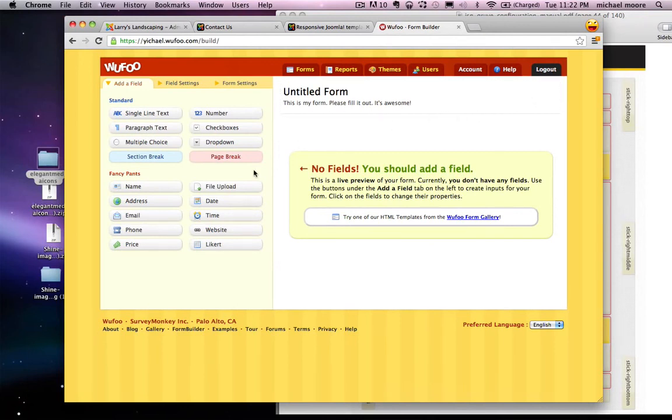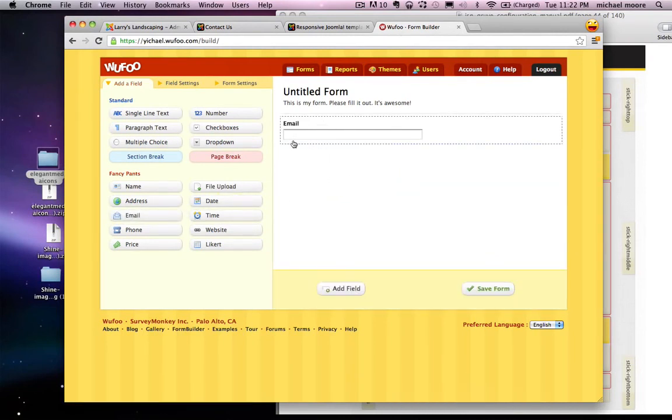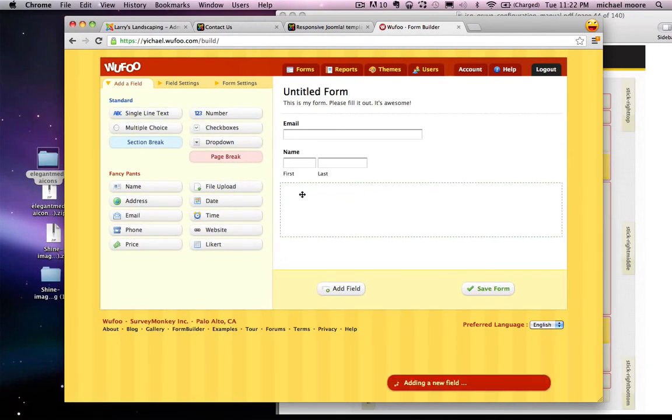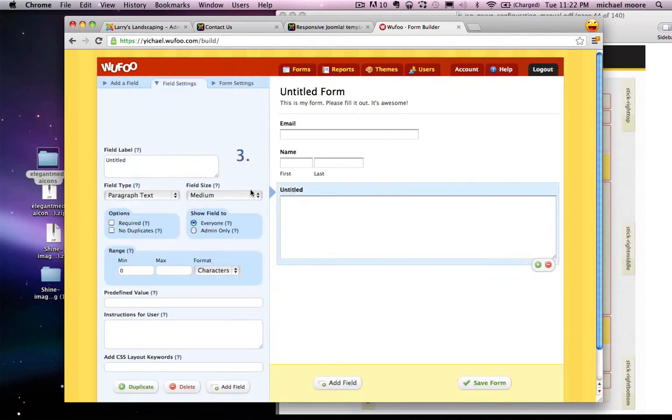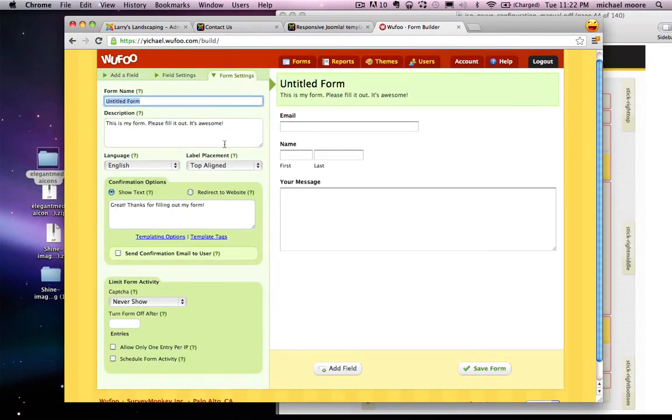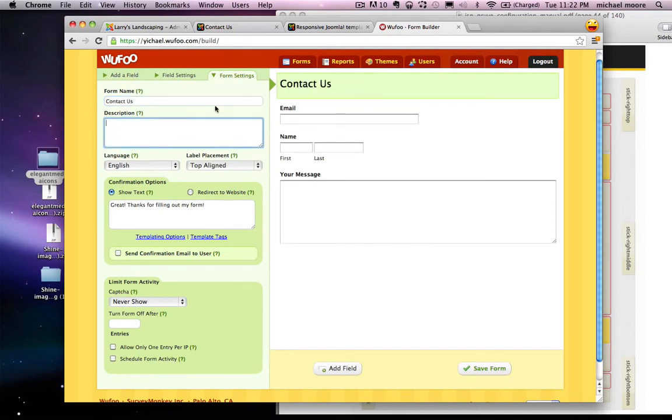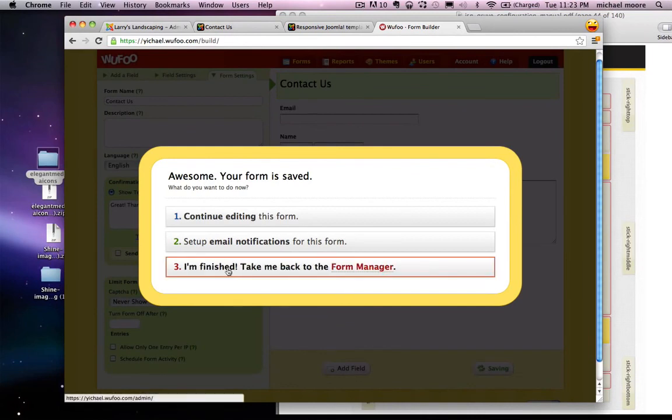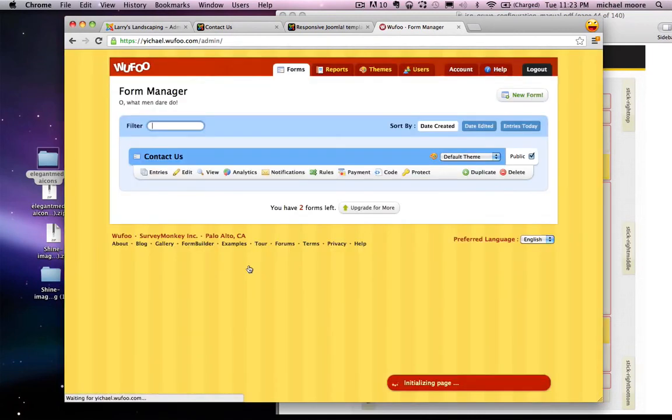So we want to put in an email address. So this is going to ask for people's email address, maybe their name. And then we're going to add a big paragraph so people can send you a nice message. We can change this to your message. And then under form settings, we can just change untitled form to contact us. And I'm actually just going to delete the description. So from there, let's just click Save Form. And then click I'm finished, take me back to the form manager.